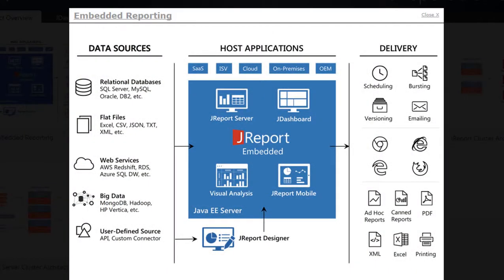JReport is designed for business intelligence and embedded reporting. JReport becomes an integrated part of your application. First and foremost, JReport can be deployed in numerous scenarios, whether it's on premises or in the cloud. If you have multiple data repositories, JReport supports simultaneous or dynamic connections to each of your data sources. JReport fully supports multi-tenancy for SaaS business models.